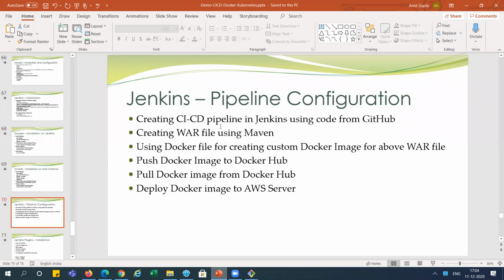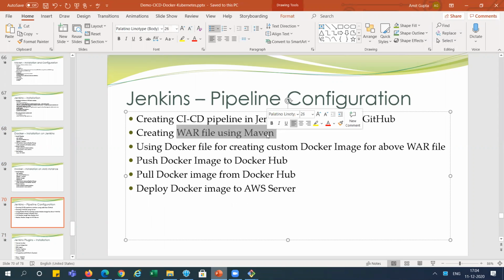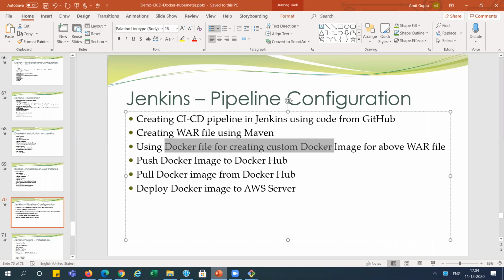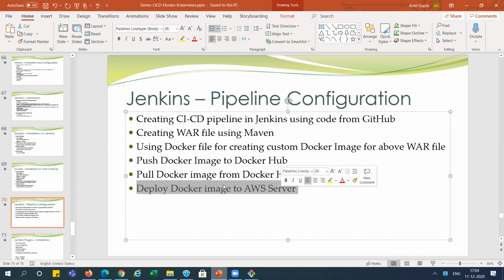Now I will explain the pipeline configuration for creating a pipeline from Jenkins using the code from GitHub, and we will create a war file using Maven and using the Dockerfile for creating the custom Docker image for the above war file, right? After creating the Docker image, we will push the Docker image to Docker Hub, then we will pull the Docker image from Docker Hub, then deploy the Docker image to the AWS server. Right? Let's check these things.